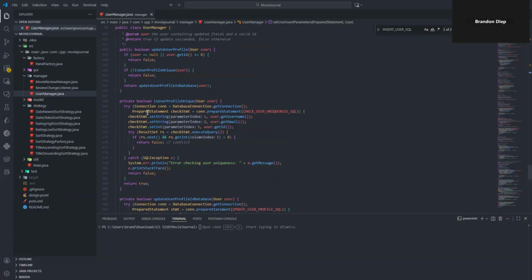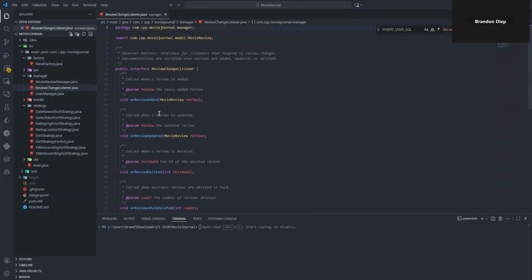But that about covers it for the manager folder. So yeah, you can see I talked about the review change listener, and how it's utilized in the movie review manager. But let me go ahead and quickly switch the focus to the strategy folder.